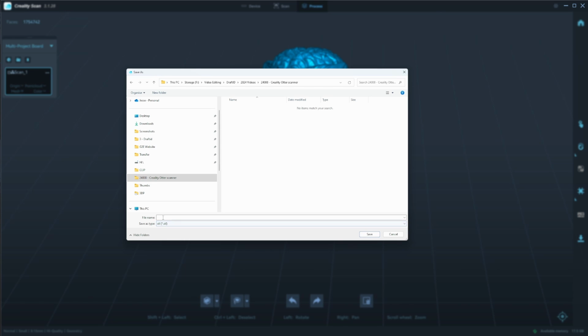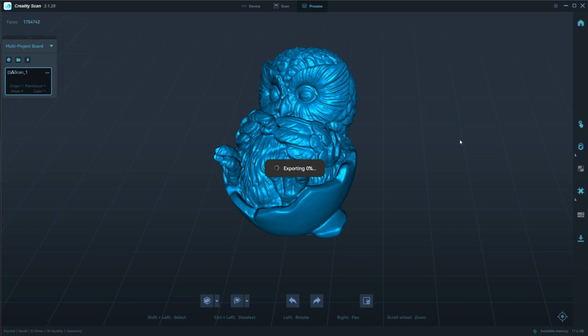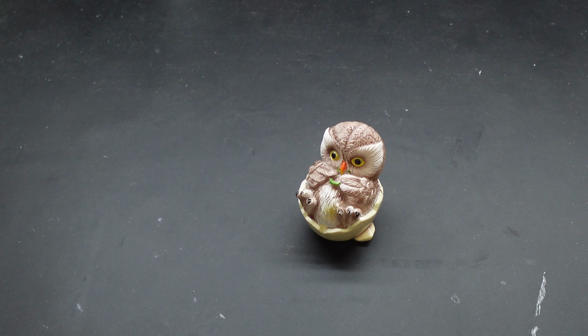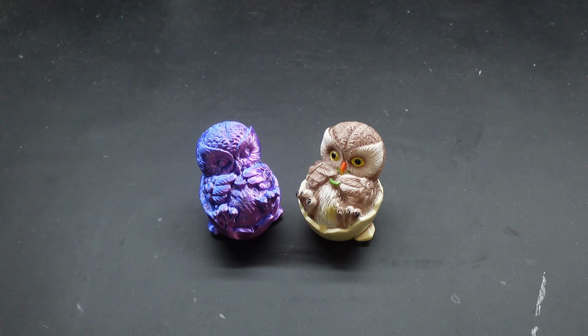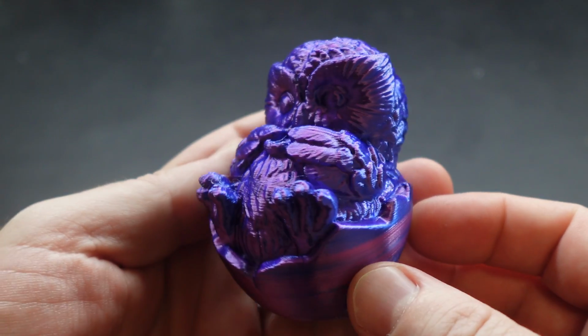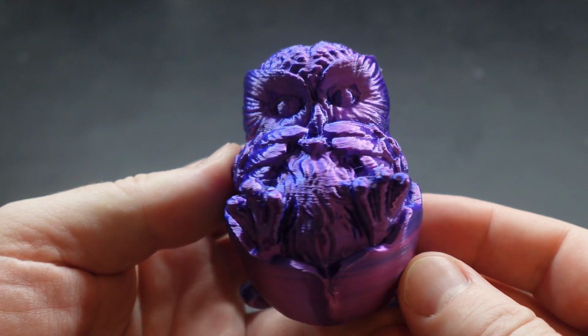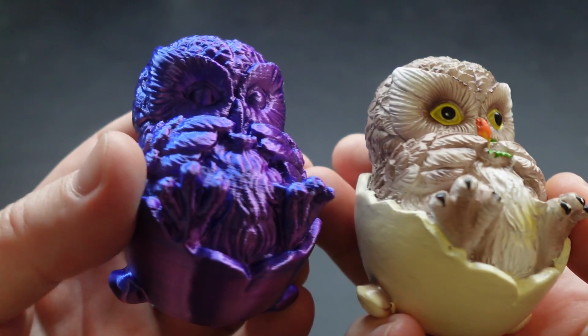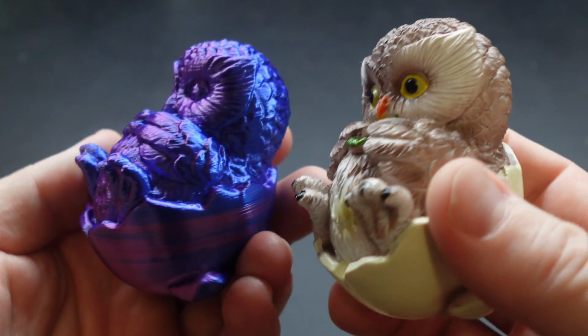So in this case, you might go STL, and we're going to call it OW. And then we just save that off. And then we can go and load that into our slicer and print this out. And here is the final result. I'm quite impressed with all the details it's managed to capture, right down to all those individual feathers. And side by side, you can see it's even matching the same scale as the original model.